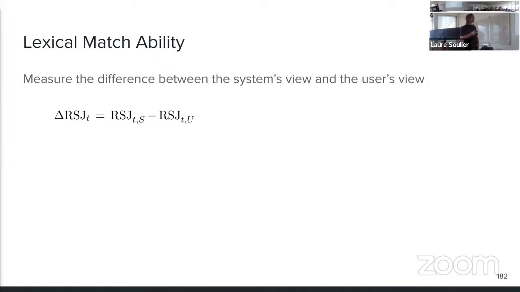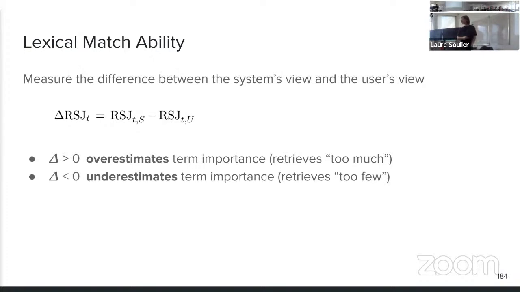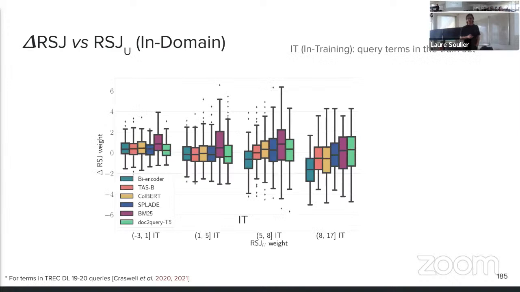In order to measure the lexical match ability, we compute the difference between the system view and the user's view. If this quantity is positive, it tends to indicate that the model overestimates the importance of this term. So basically, it retrieves it too much. And if it's negative, it's the other way around. We plot this delta against the user's weight for all the terms in TREC 19 and 20 queries. And once again, we bin the values on the x-axis for clarity.